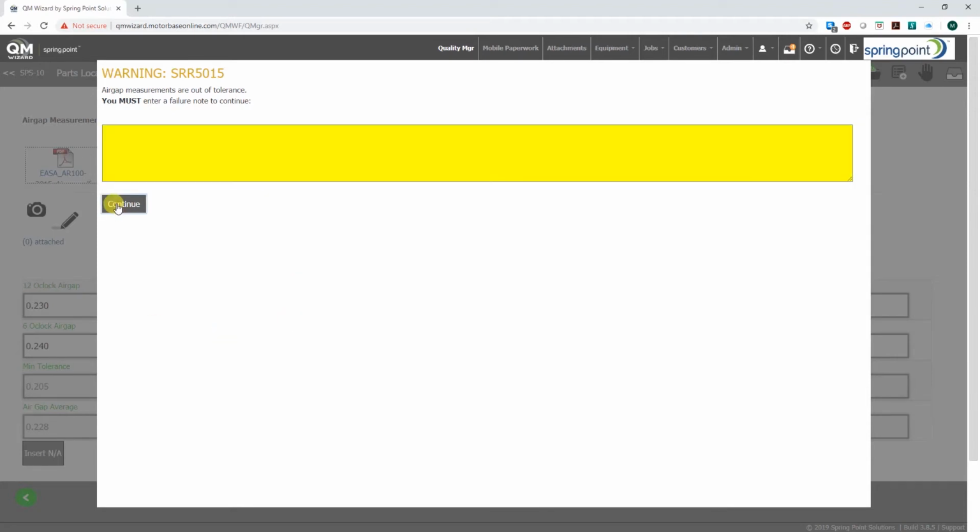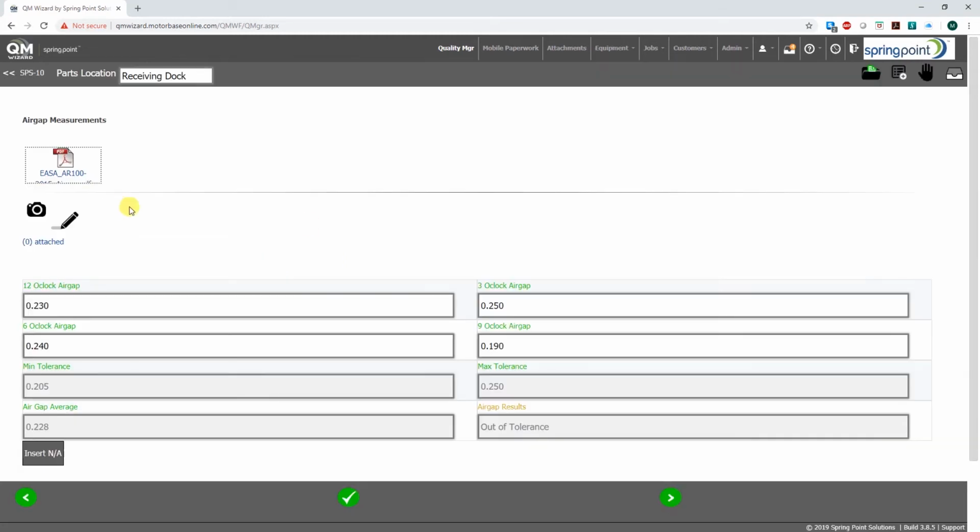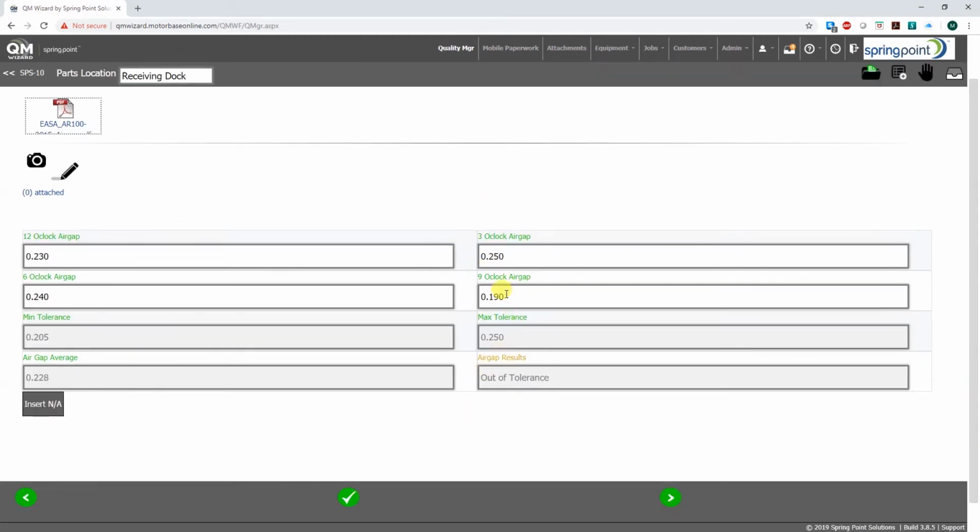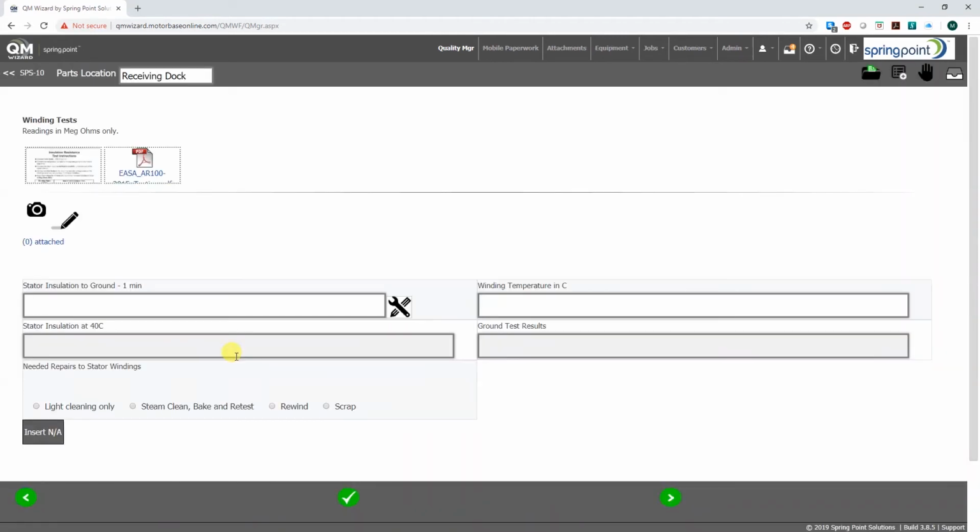Before I can continue on, you'll see I can't even click continue until I enter in a note. So maybe we just need to make some adjustments. Maybe we had a bearing drop on the motor or something that threw it out and we couldn't get an accurate measurement. We'll select continue. And then again, you can see here, I entered in that measurement of 190, recalculated my min-max tolerance, and then it recognized that that measurement is below the minimum tolerance. And now you can see my air gap results have been flagged for out of tolerance. Okay. We'll move on to our next set of tasks.